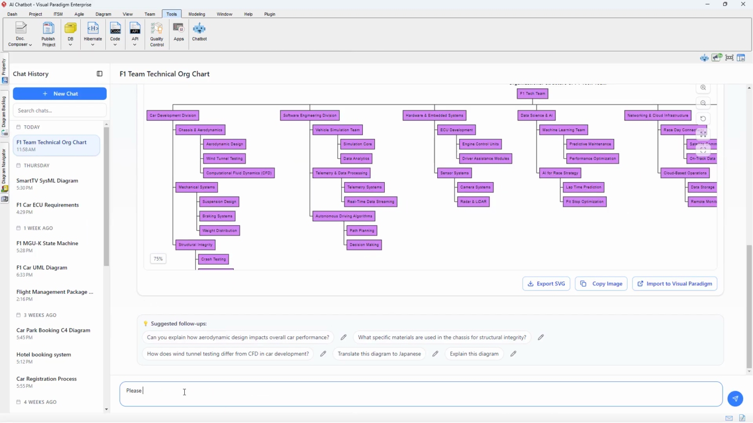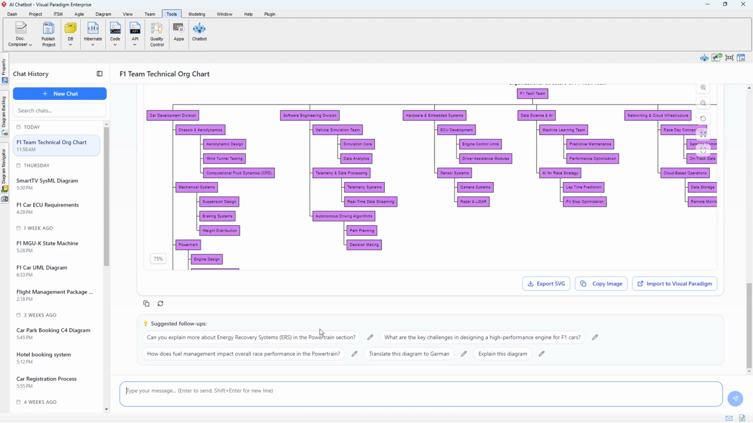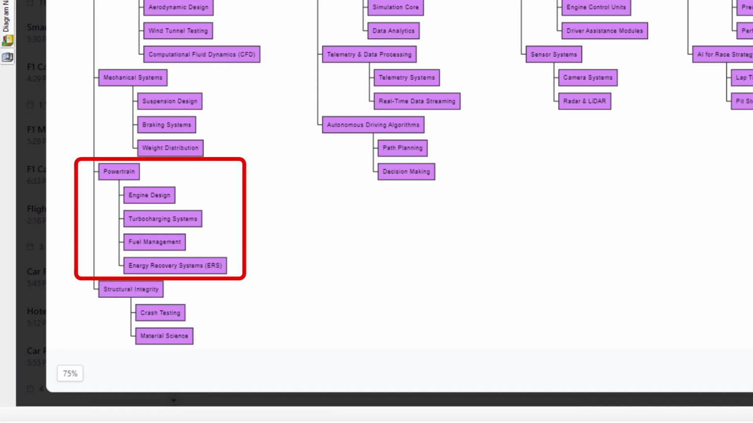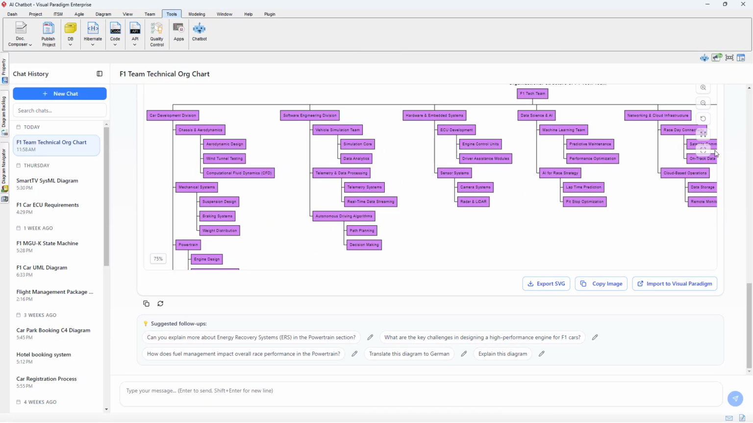Let's ask Chatbot to add it. Now the powertrain subdivision is added. Now the diagram is completed.